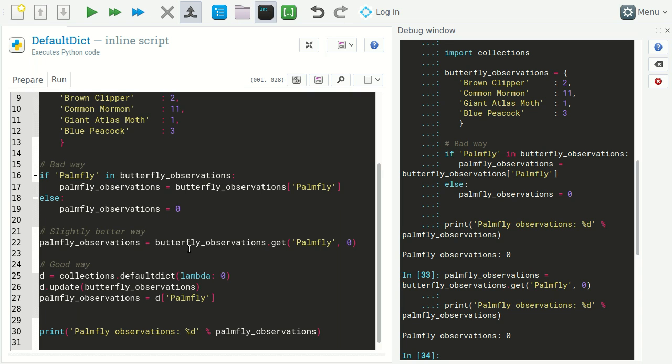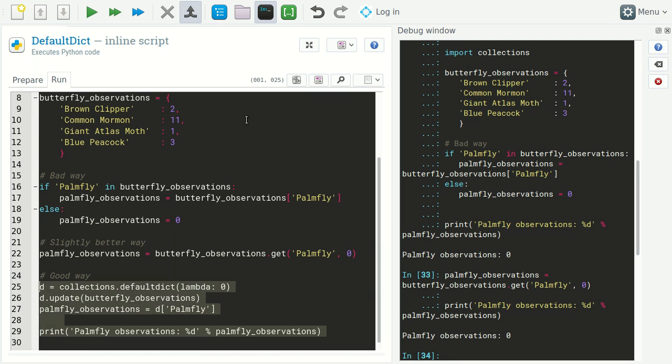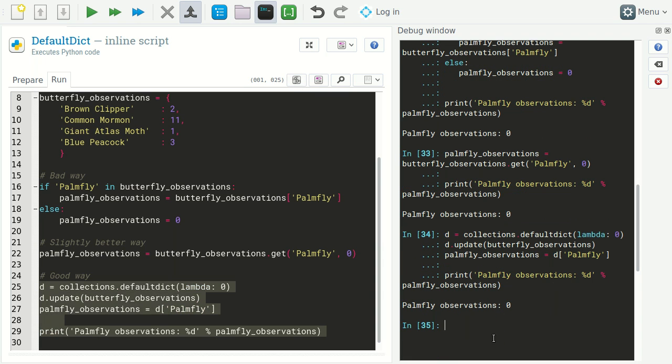Because now this default dict, if the palmfly key doesn't exist, will automatically use the default value. In other words, it's kind of like the use of the dot get function is implied in a way. If I select this and I run it, you see that it works, right?